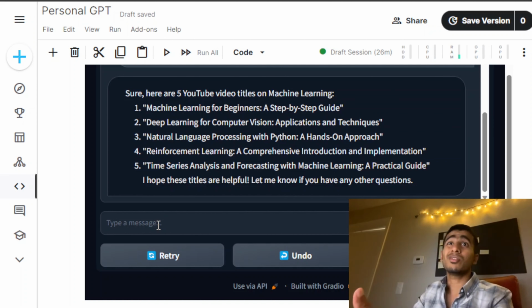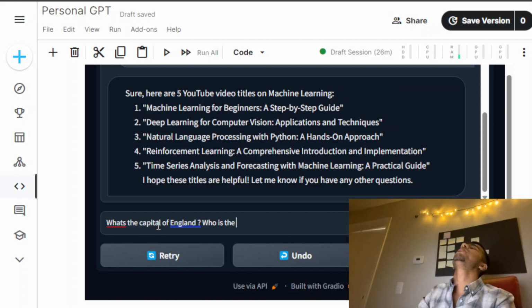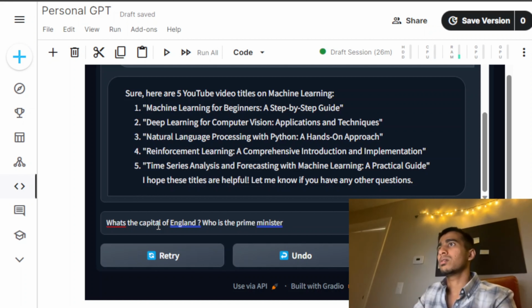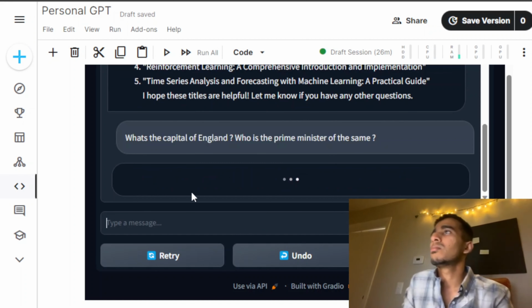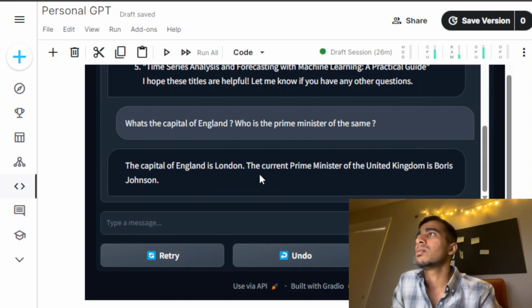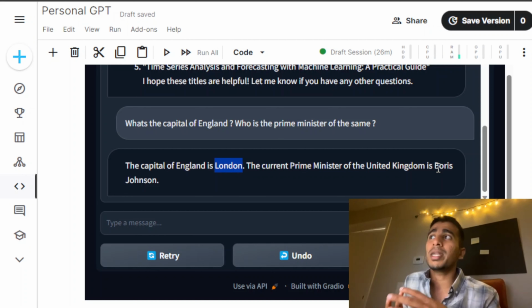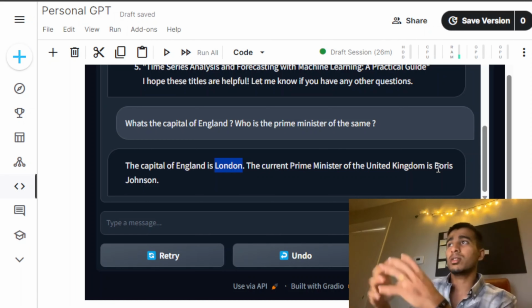So now let's ask some general questions like, what's the capital of England? Who is the Prime Minister of the same? All right, so now as you could see, it says the capital of London is England. I mean, England is London, but the Prime Minister is Boris Johnson. The reason it's wrong is because that depends on the data it has been trained on. At the latest, it was trained on the data when he was the Prime Minister. That is the reason.